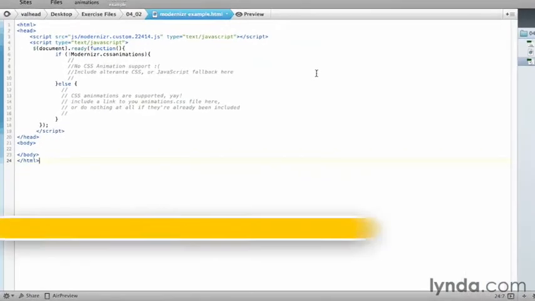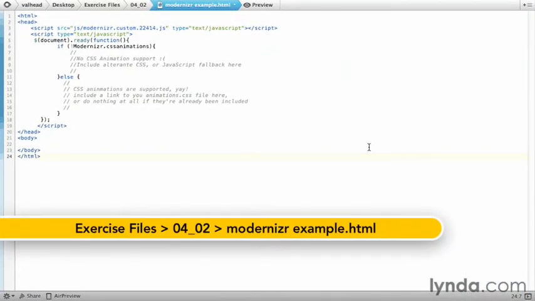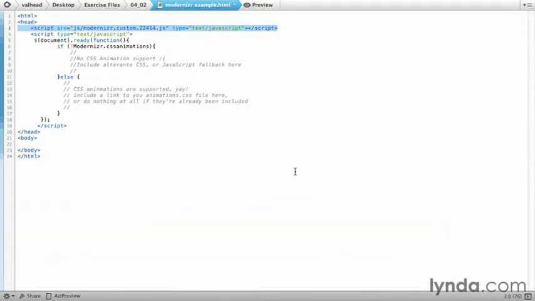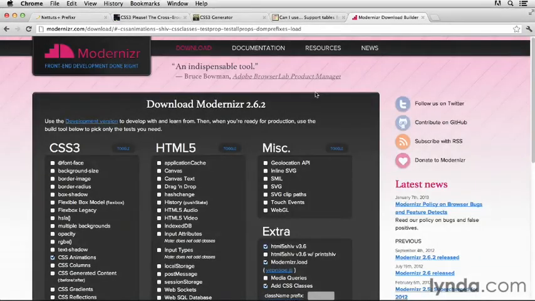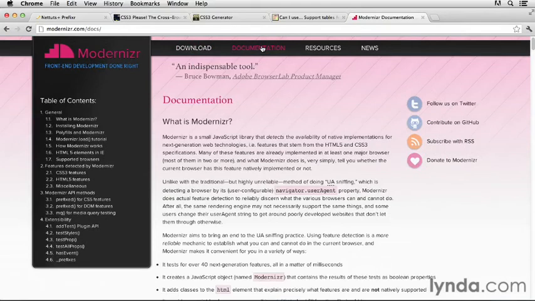Once you have your custom build of Modernizr downloaded, you would include it in the head of your HTML document, something like this. And then you would just create a simple check for Modernizr.cssanimations. And then within that, you can select what to do if CSS animations are supported or not. For example, if they're not supported, you may include alternate CSS or perhaps a JavaScript fallback. And if they are included, you can be pretty happy and just go on with your CSS animations. For a more detailed look at how Modernizr works, check out their extensive documentation section.